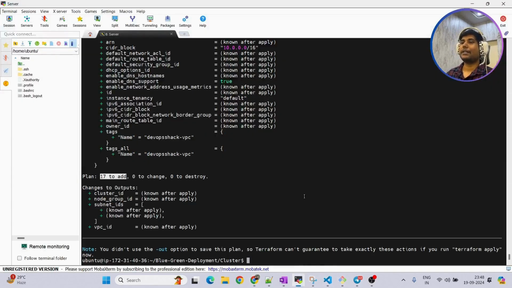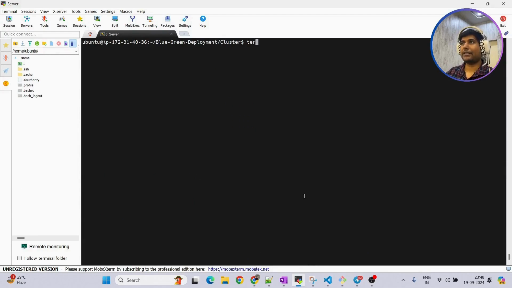Now I can run the command terraform apply --auto-approve. This is going to create the resources, basically the EKS cluster, and this will take around 8 to 10 minutes.